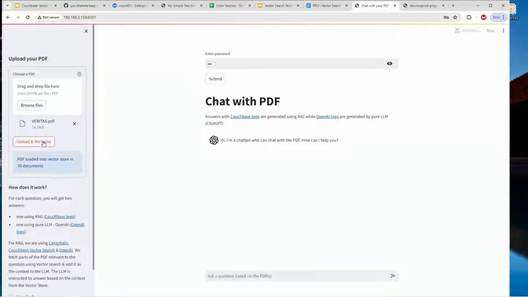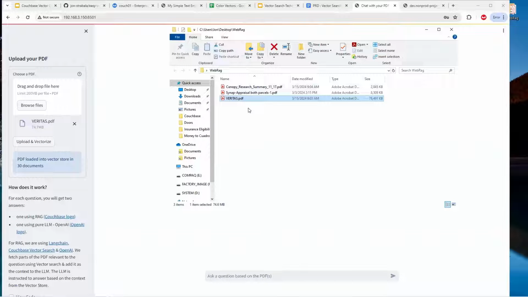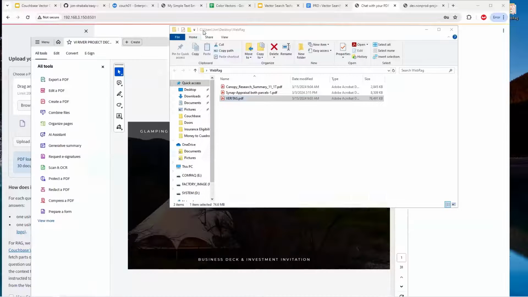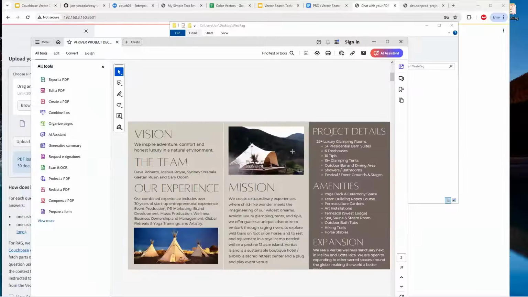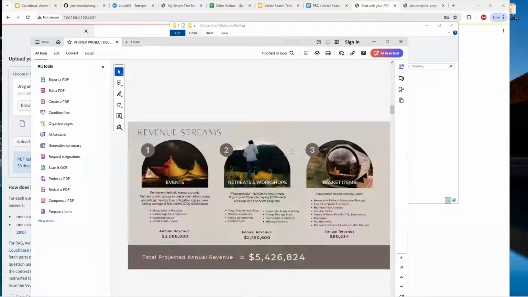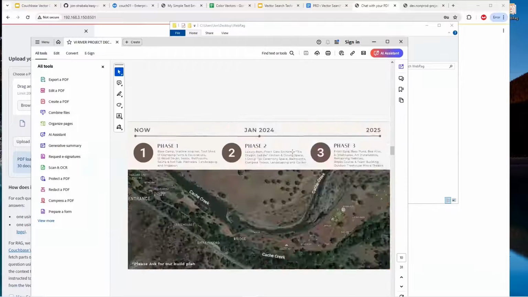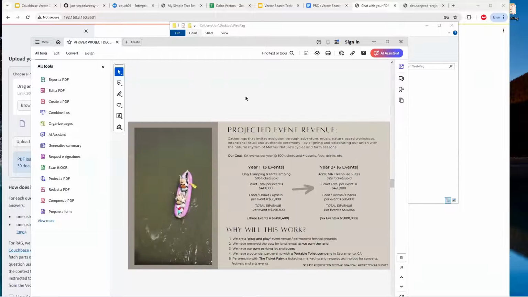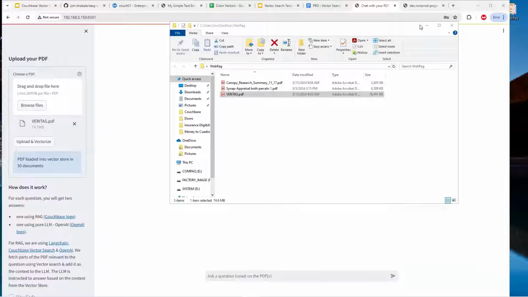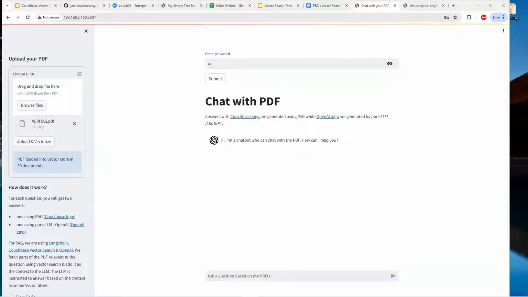Okay. So what I just did is I vectorized this PDF into 30 documents. Okay. And what is in this PDF? It's a glamping retreat, as I said. We've got a whole bunch of pages, and it talks about what they do, and the cost, and horseback riding, and it's fairly extensive. So we've got that in there. Now we can actually ask some questions of our own PDFs and show you exactly how RAG is working, okay?